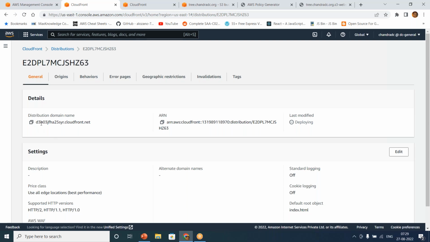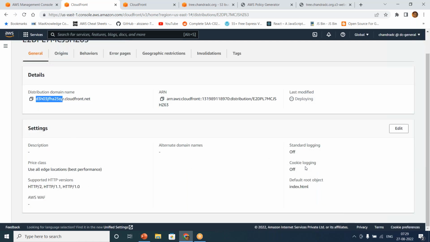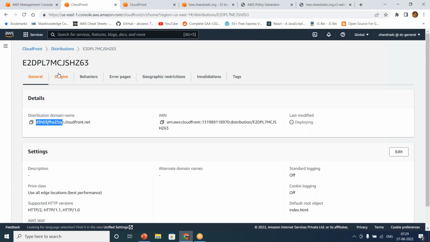See, this is the domain name I talked about, right? You will get a domain name with cloudfront.net as the domain, and you'll have some random characters here, and this will vary for each and everybody. Right? This is the Amazon resource name for this resource. Last modified is still deploying. It will get the date once it is deployed. Then these are all the settings that we did, right?